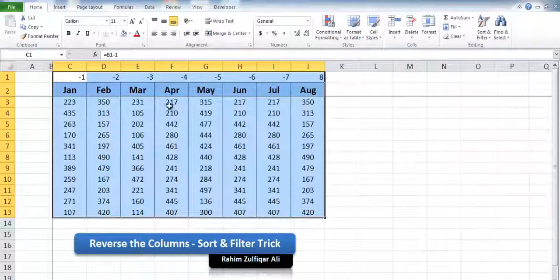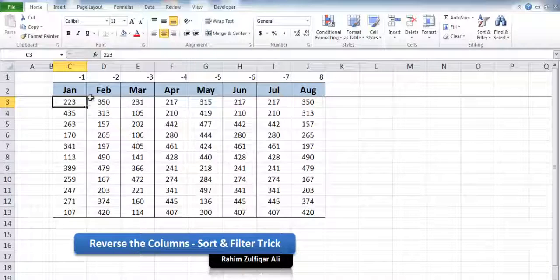As soon as you press OK, you can see that it changes the position of the columns, and now I can easily see that Jan is coming in the first column, and relatively Feb in the second, March in the third, and April, and so on.